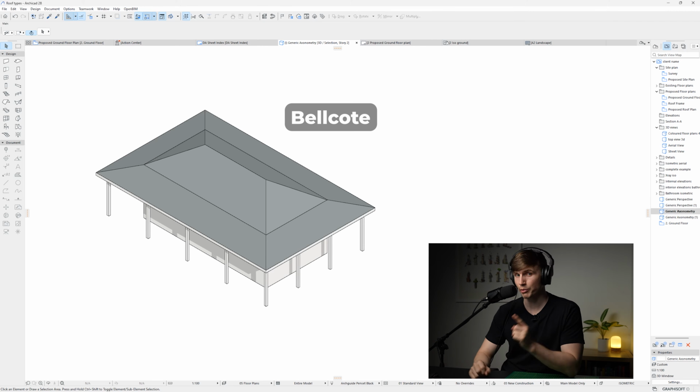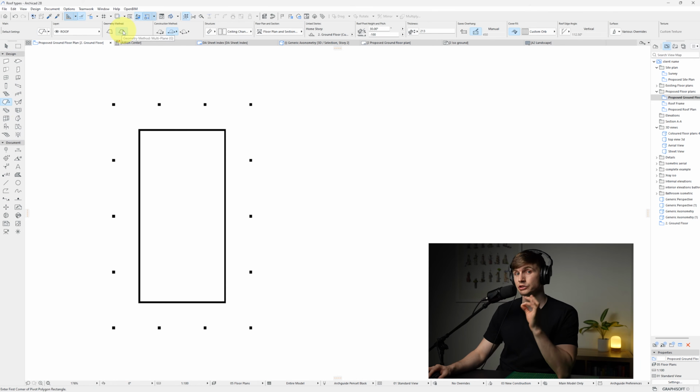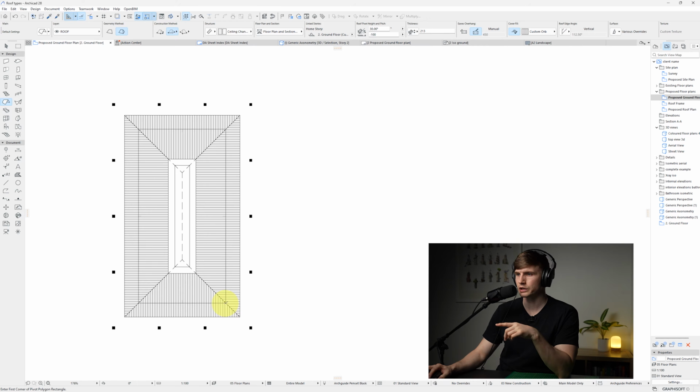Next up, we've got our wraparound veranda. In our floor plan view, we'll want to go to the roof tool. We'll have the geometry method set to multi-plane and the construction method set to rectangular. We'll click our external top corner just here. We'll drag this one all the way down to this bottom corner just here, and we'll click, making sure that it's on the external edge of the walls.